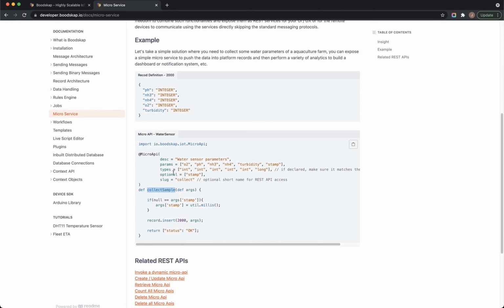These are the arguments we are interested in: O2, pH, NH3, NH4, turbidity, and stamp, which is optional. There is a tag called slug, again optional, which can be used if we want an abbreviated name instead of a long API method name. This is the template to create an API microservice, and you could have n number of methods in the same service. First, we will define this record.